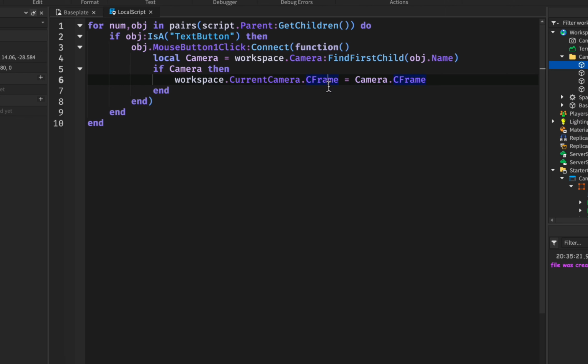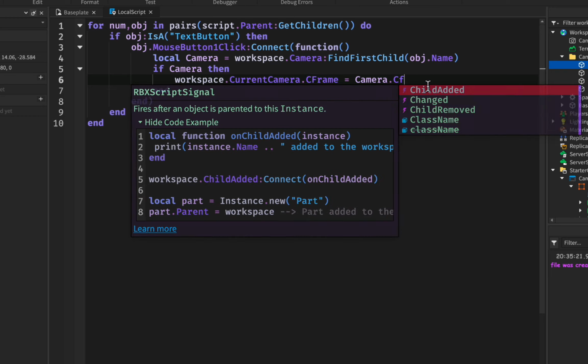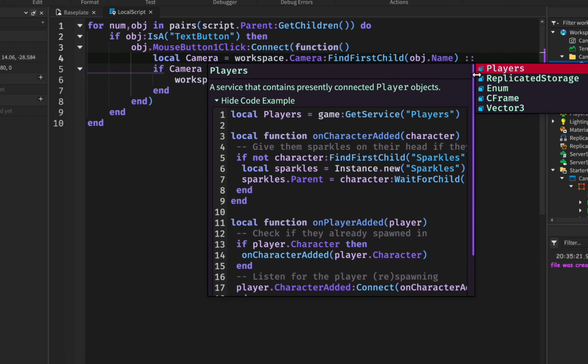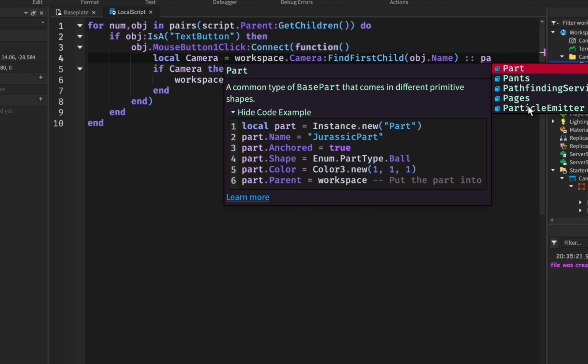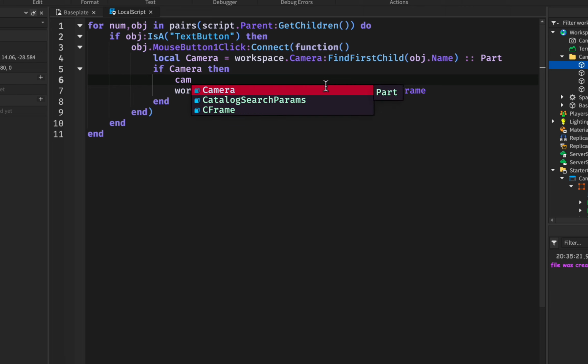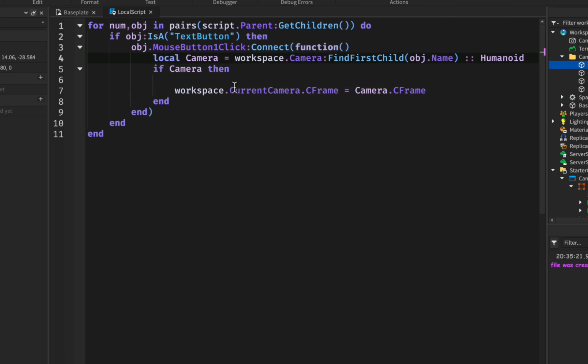Sometimes it does not autofill. Like in my case, I had to manually type it out. So that's fine. It just registers it as an instance. It doesn't know it's a part. We could say that it's a part by doing two colons, and then we could say it's a part. And now the script thinks this is a part. So if we slowly type camera, as you can see, it's a part now. And if we do, let's say, humanoid, it's going to think that camera is a humanoid part.